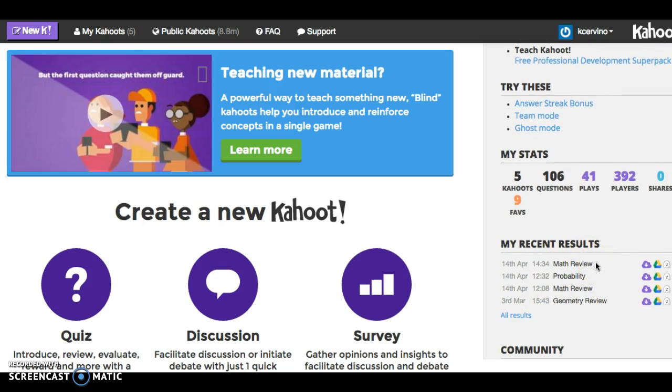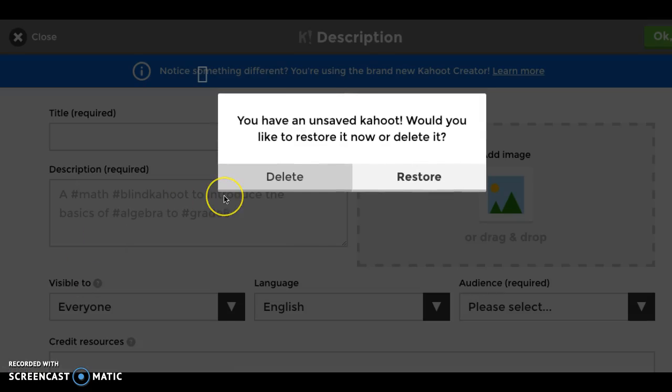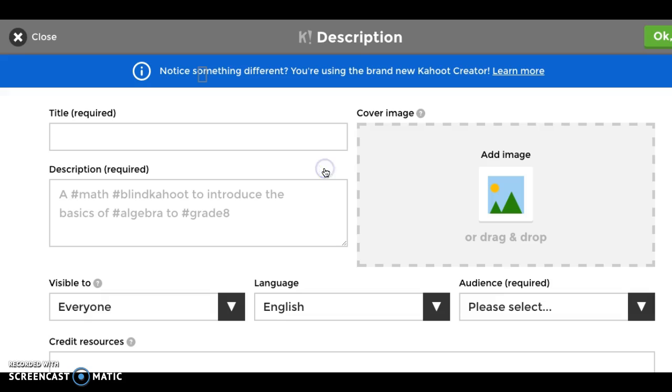So in case I had to close out real quick, I can go back and download a printout of all the answers, and we'll talk about that later. So for this, we're going to just start with a quiz. So I'm going to click the quiz button, and it will bring us to the title page.